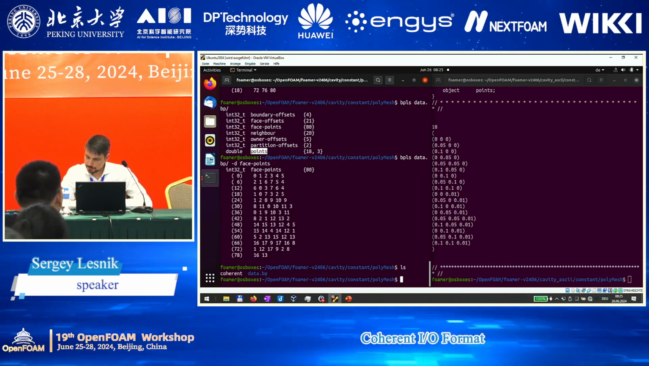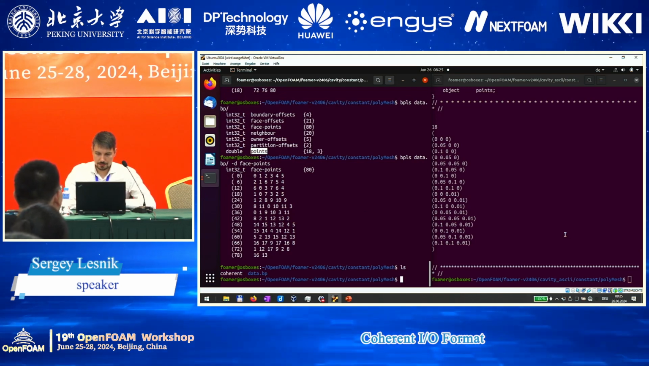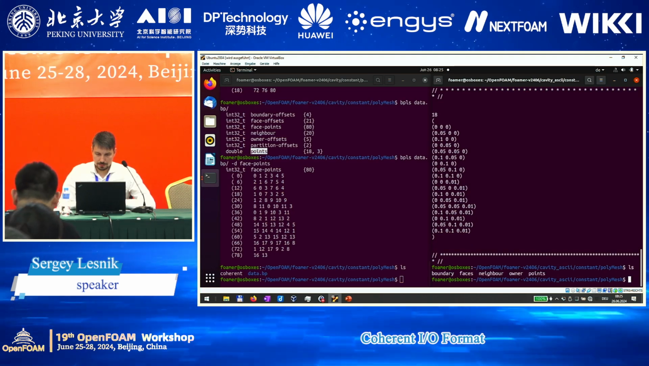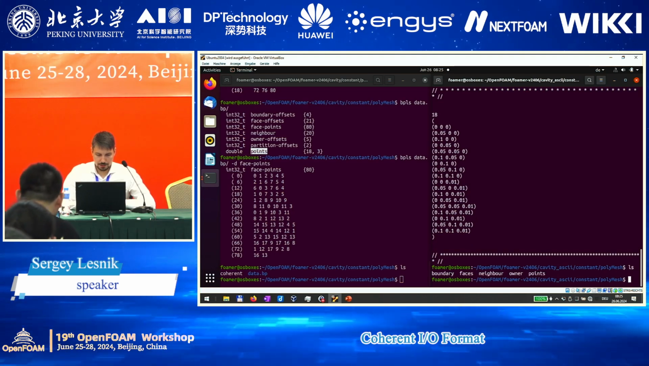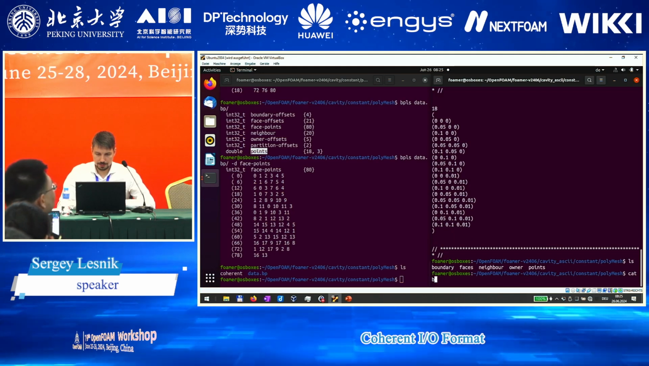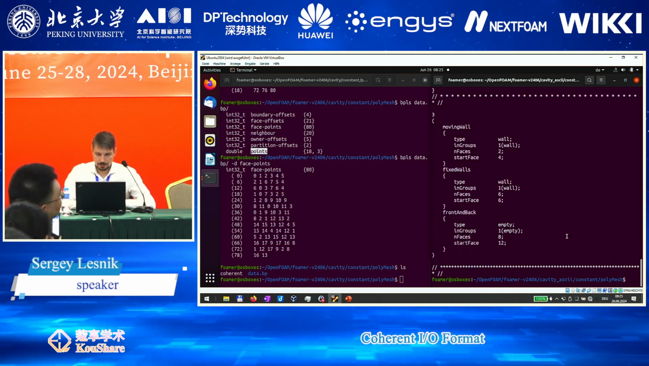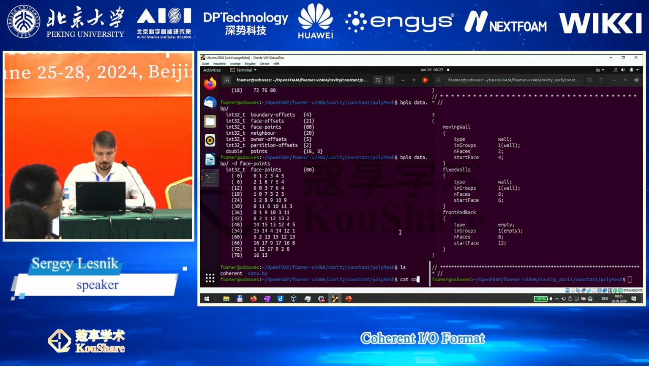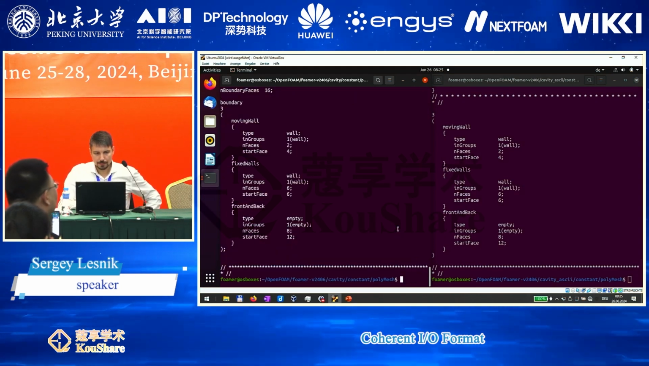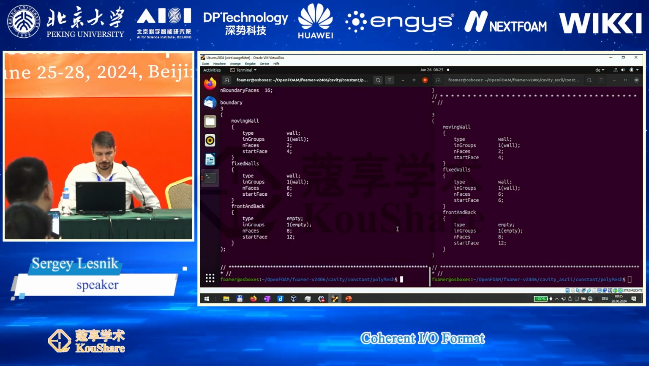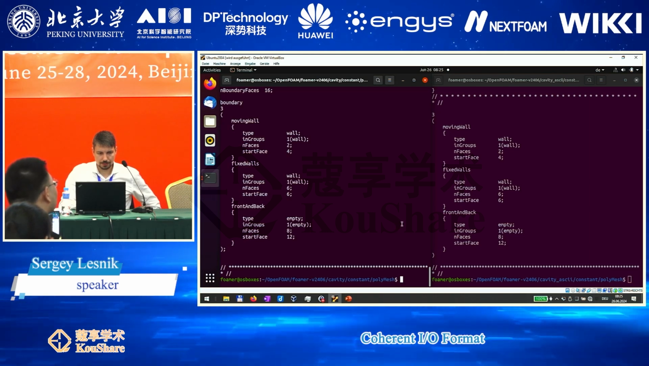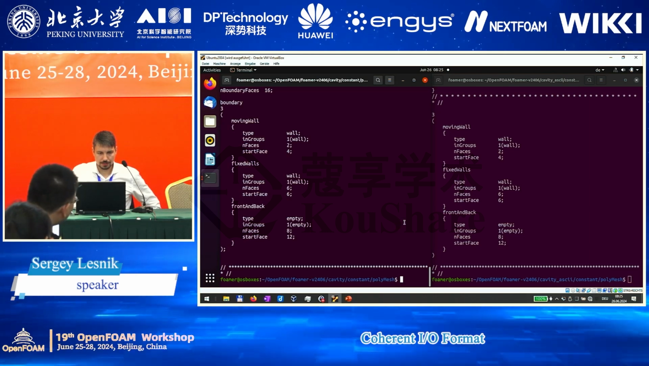Do you want to, yeah, just maybe show the boundary, that this file is quite similar to this one. Start face is actually also the same.